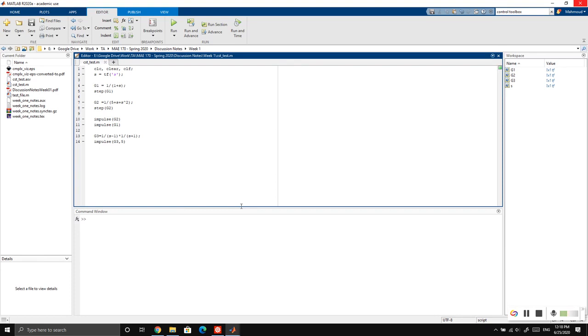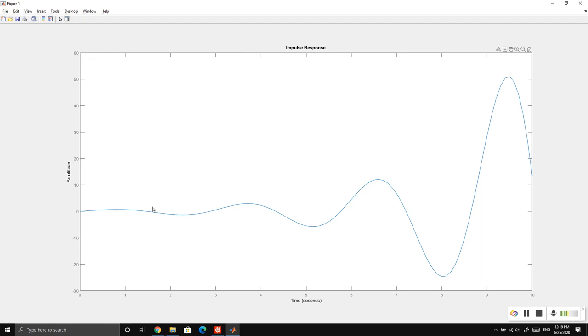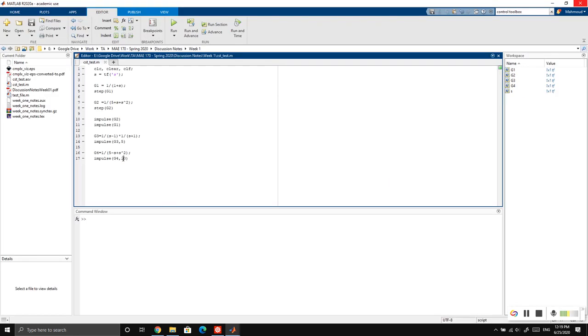Now let us try to add something more interesting. G4. G4 consists of 1 over 5 minus s plus s squared. And let us impulse this G4 system for 10 seconds. You can see here that the impulse response of the system started at 0, right? You can see that there are small oscillations, but these oscillations are growing, right? They are not dampening.